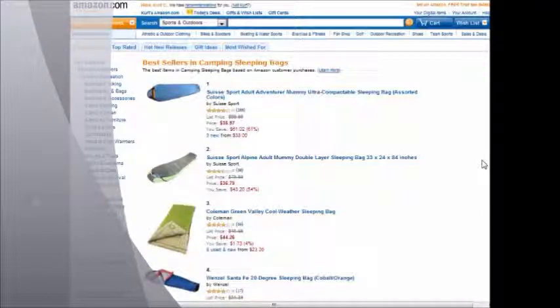Pretty simple. If they're the top selling bags on Amazon, which is the largest online retailer, chances are they're the best. They're the most popular. And also, we only make money if people click our links and buy something. So they're probably most likely to buy what everybody else is buying, because that obviously shows they're great sleeping bags. So I'm just going to list my top 3 sleeping bags based on the Amazon bestseller list.